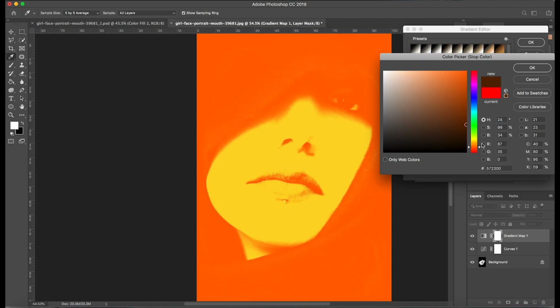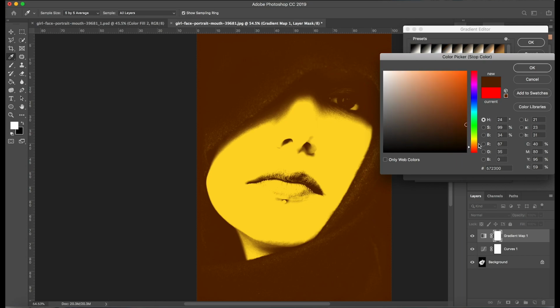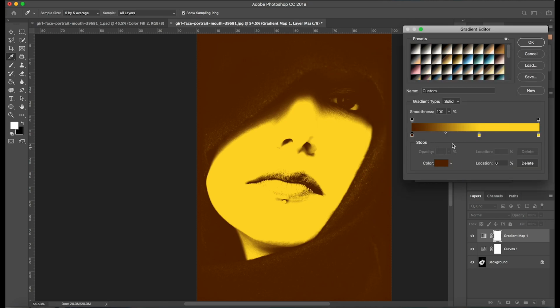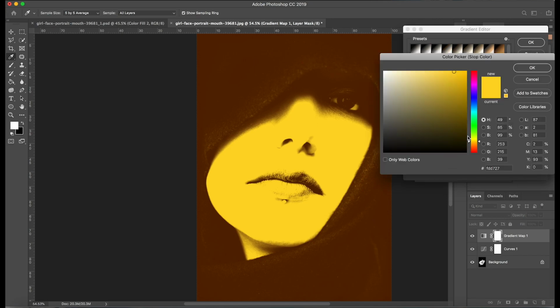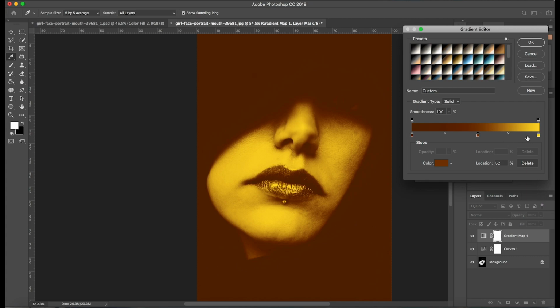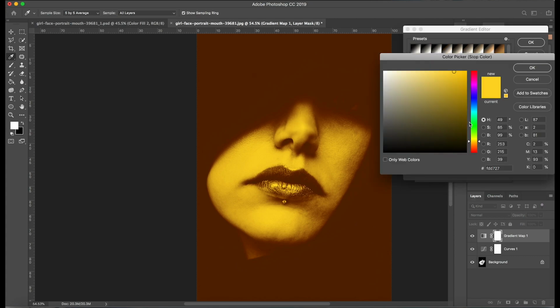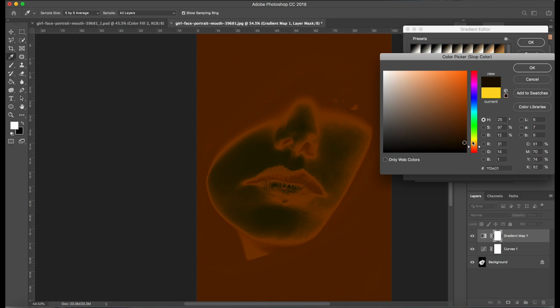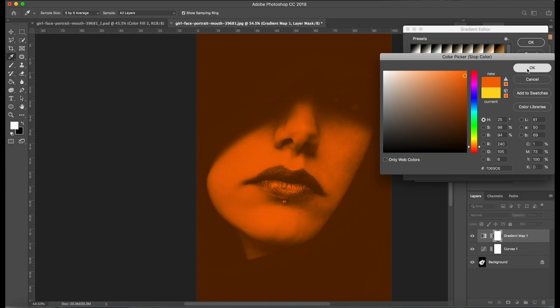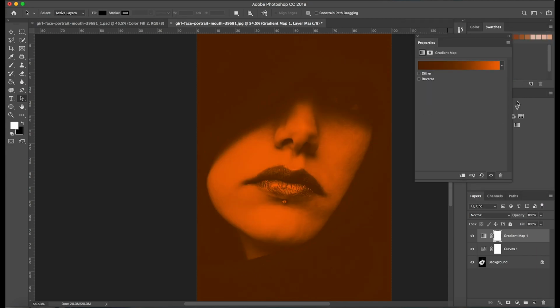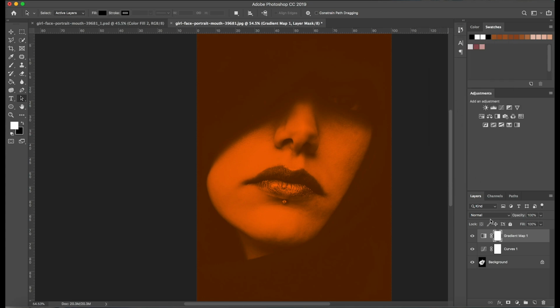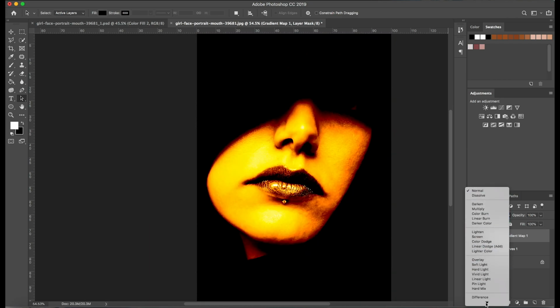For our purpose we need to choose colors for skin. So let's choose this color for dark, and for mid tones we can choose this color, and for the bright we can choose this color. We'll revisit this window again. So click OK and close this window. Now make the blending option Color.